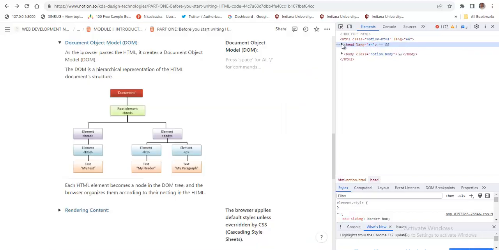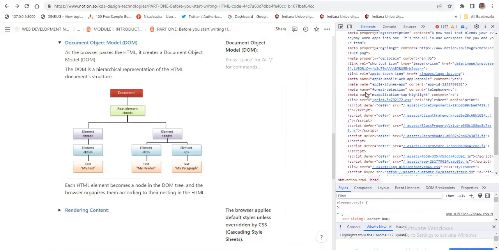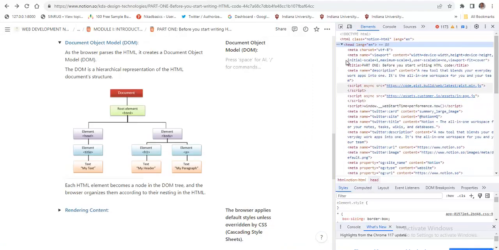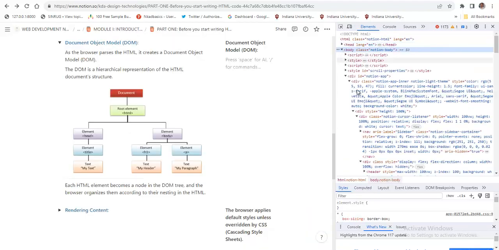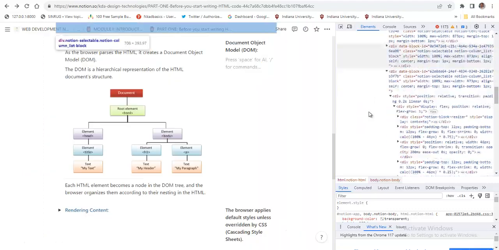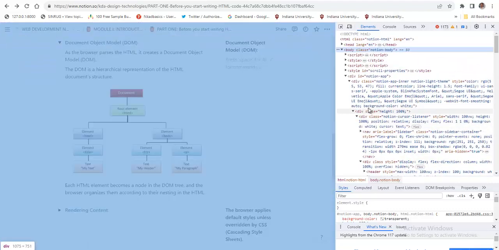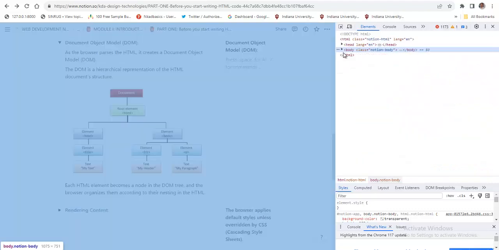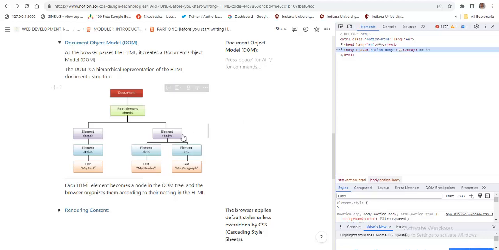The head can contain a lot of stuff, as you see in this website. And the body too can contain a lot of stuff, as you can see in this website. So the kind of website that you are designing and the end users you are targeting will determine what goes into the head and what goes into the body. And note that each HTML element becomes a node in the DOM tree, and the browser organizes them according to their nesting in the HTML.